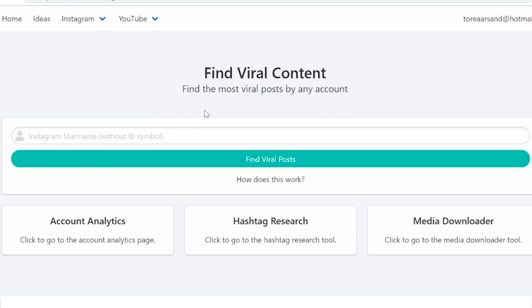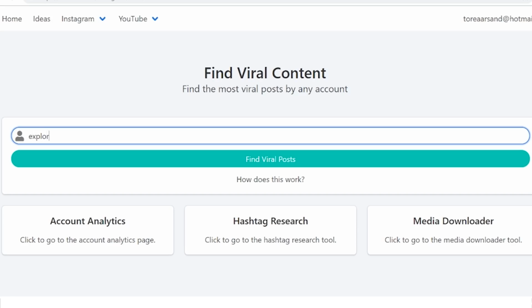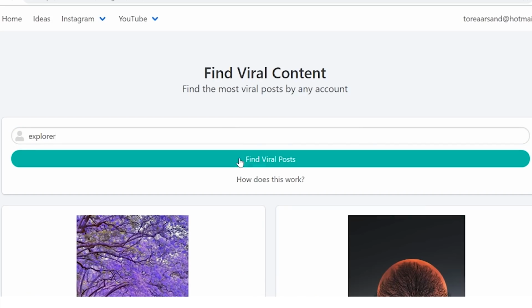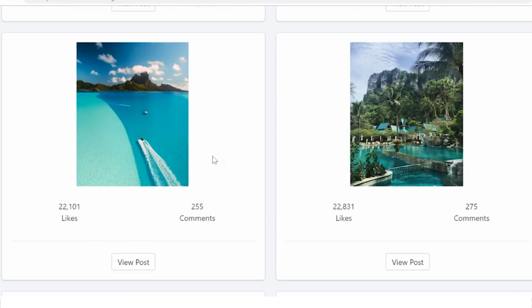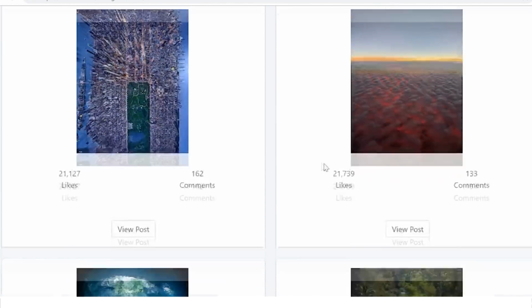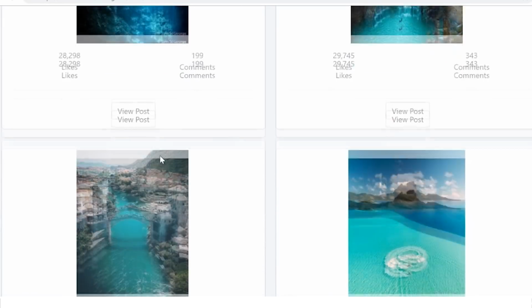Then one of my favorite parts of this tool is the viral post finder. You guys know the power of researching viral content and finding that on other Instagram accounts, and that is pretty much what this allows you to do, either if you repost content or you recreate. Let's research the page Explorer for viral content, for example. Just type in the name Explorer and boom. Up pops the most viral posts on that page over a long period of time, just scrolling down here.